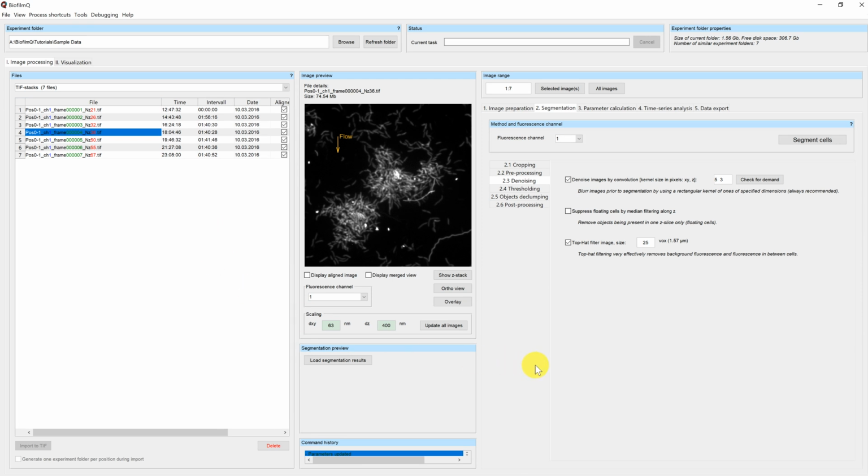In the previous tutorial you have already learned what the different steps of segmentation are, so today we want to focus on the denoising part. If you acquire fluorescence images, usually you have some background fluorescence that you would like to get rid of in order to achieve a better segmentation. BiofilmQ offers a number of filters that help you with that.